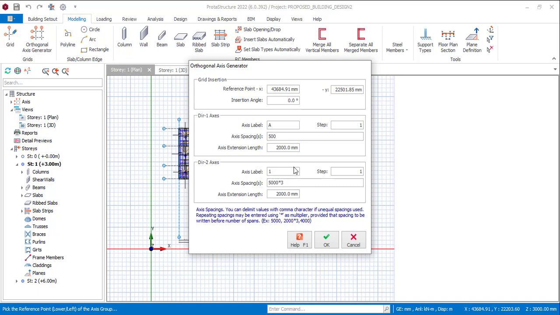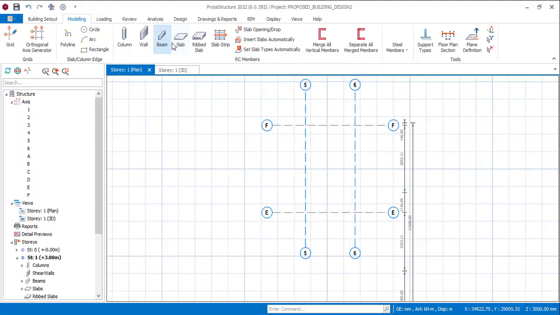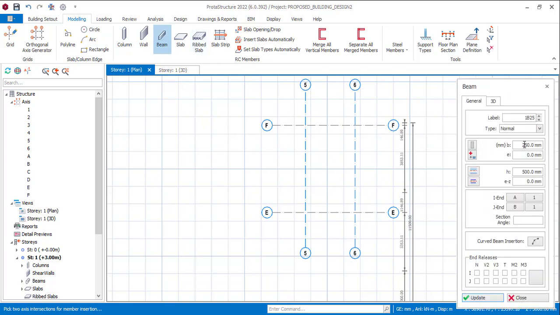I'll put this as 5,000, make this also 5,000, or let me make it 3,000, however I want it. And I'll click on OK. You can see that has been generated. Alright, let me insert some beams here, and I will specify 230 by 450 depth, and I will insert these beams here.